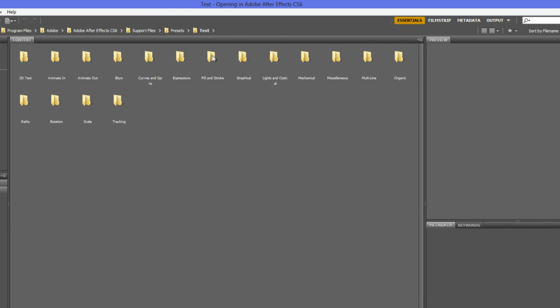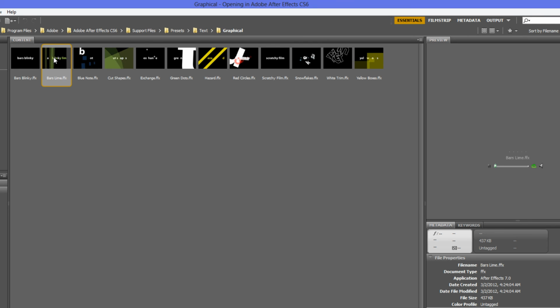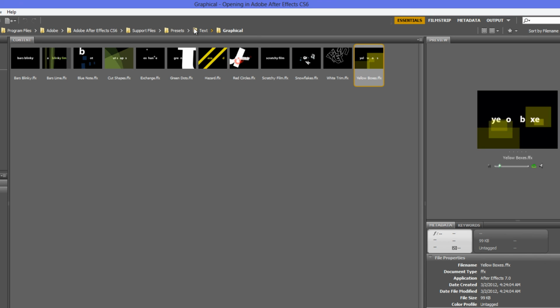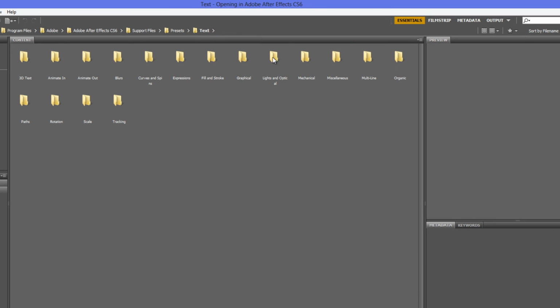We already went over fill and stroke. Graphical. And there you go. It has, I don't know, like kind of graphics in it. That's what the graphical stands for. See, they're a little crazy. All right, let's head to the next one. Lights and optical.